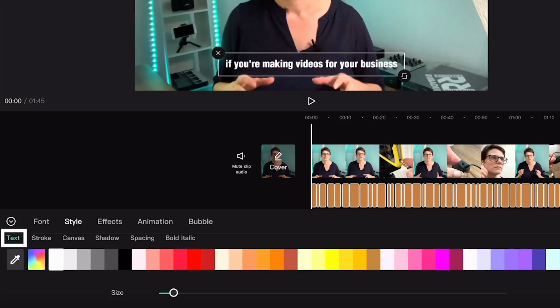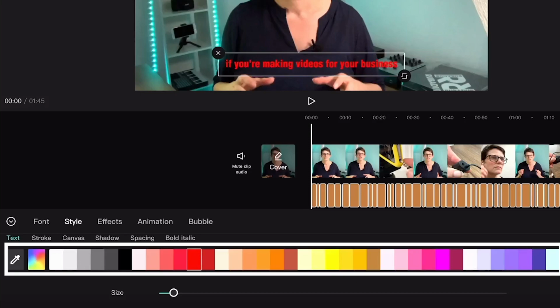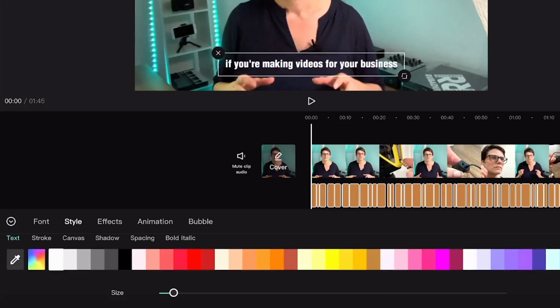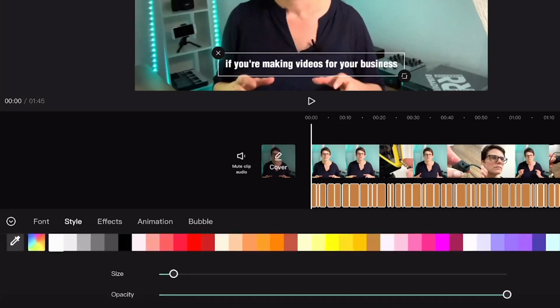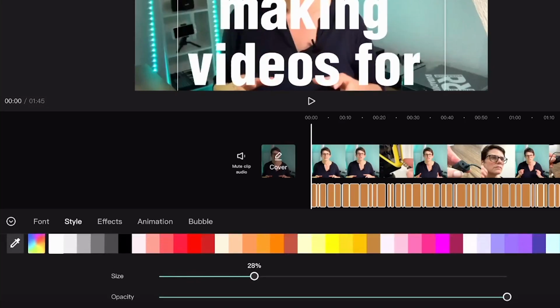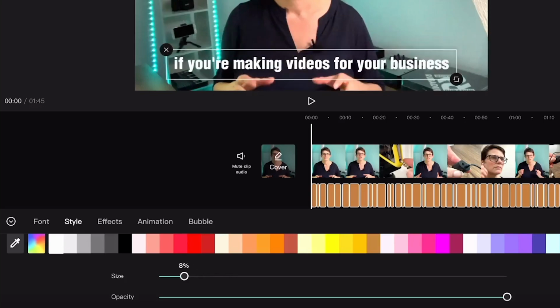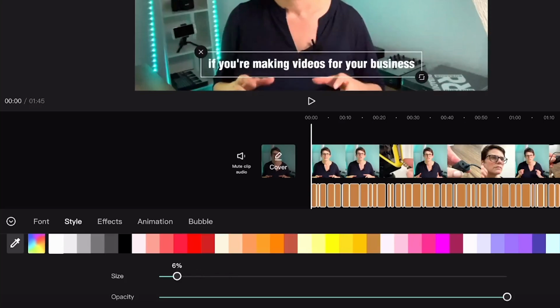So when we've got text highlighted, obviously we're then changing the colour of the text from this colour spectrum. I'm just going to go back to white. And if you scroll down, you can change the size of the text with the slider and also the opacity or the transparency of the text.